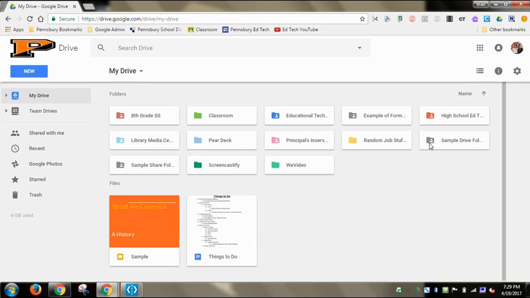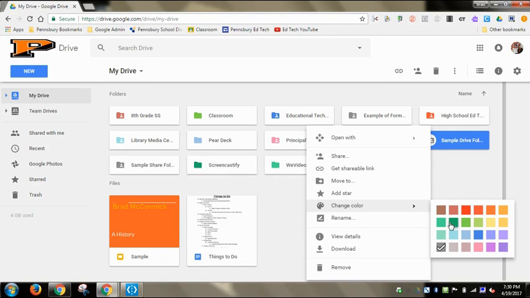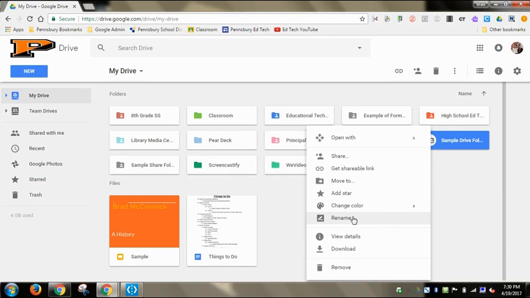You'll notice that it's shared because it has a little person figure on the file folder. So some of mine have that, some of them don't. So this one here, I know it's shared because it has that little person on it. From here, if I right click on it, I can move this to somewhere else. I can change the color to color code them. I can also rename that folder from here.